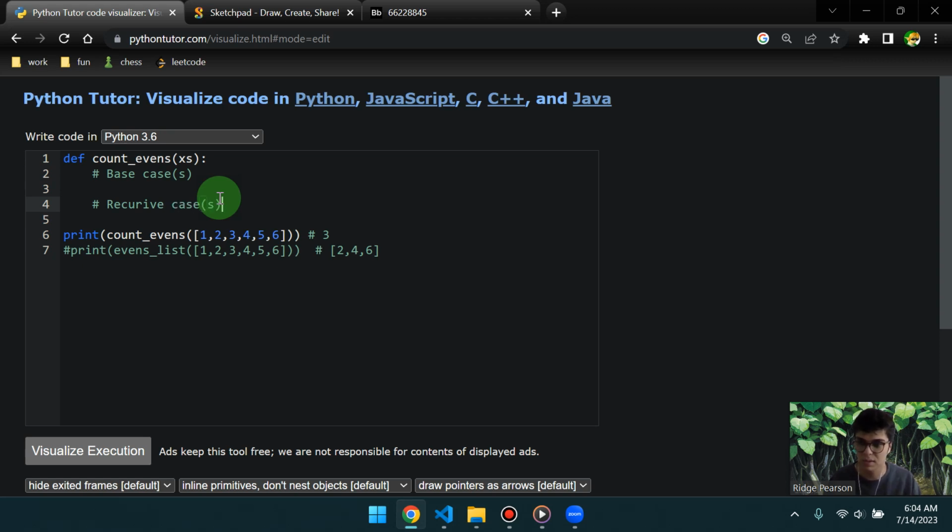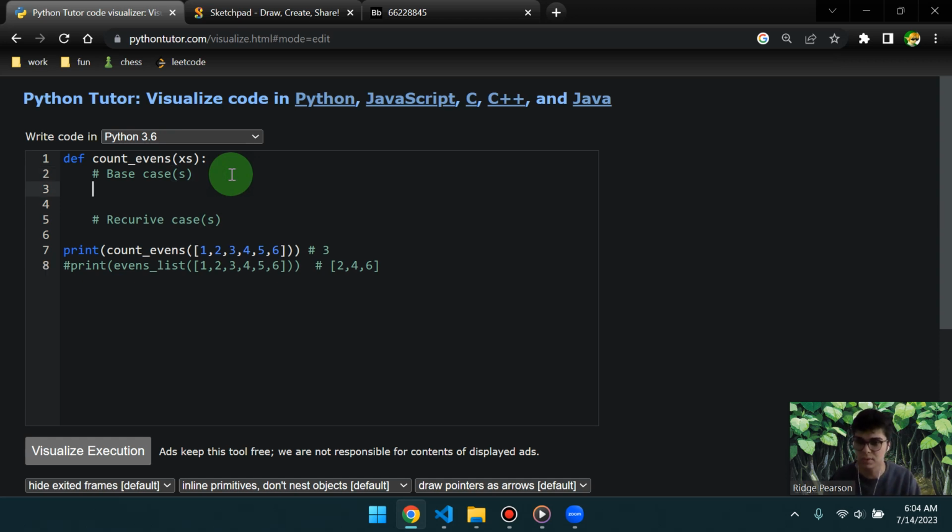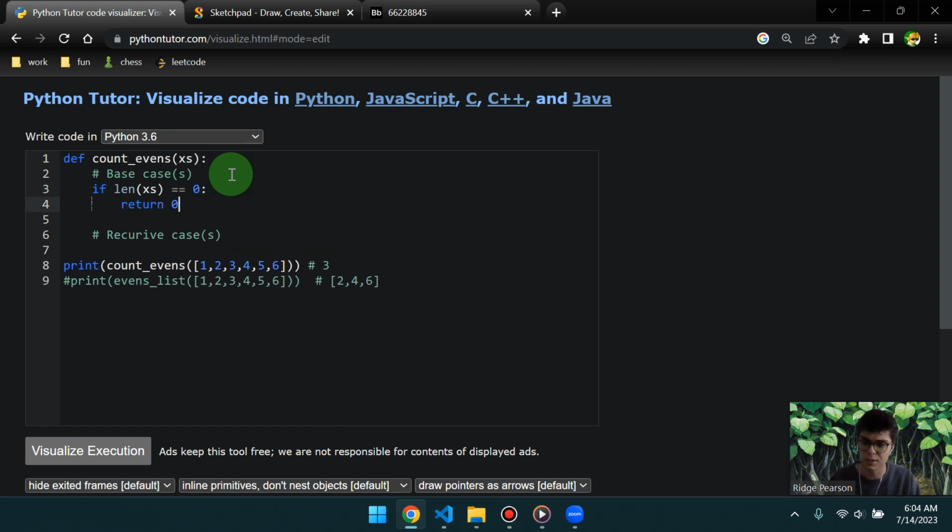So I'm just going to put those in parentheses. For this specific one, there's only one base case. It's just when the length of x's equals 0. So if the length of x's is equal to 0, I'm going to return 0.